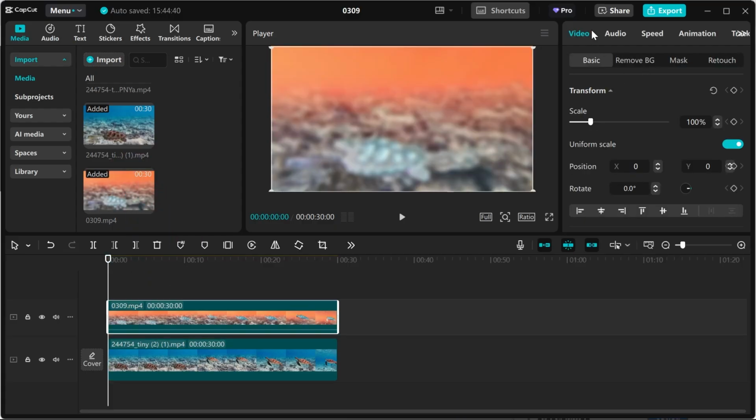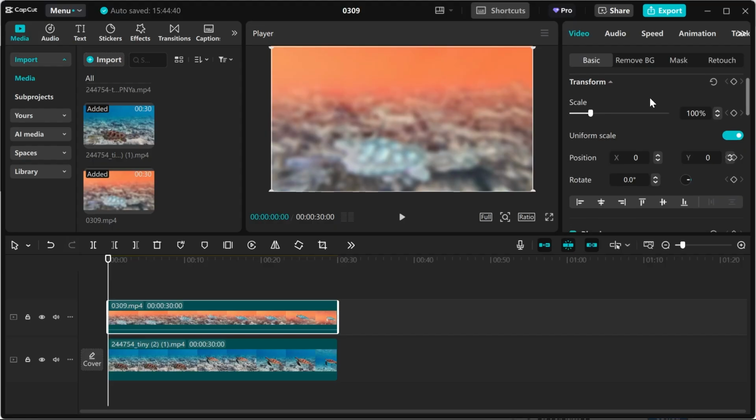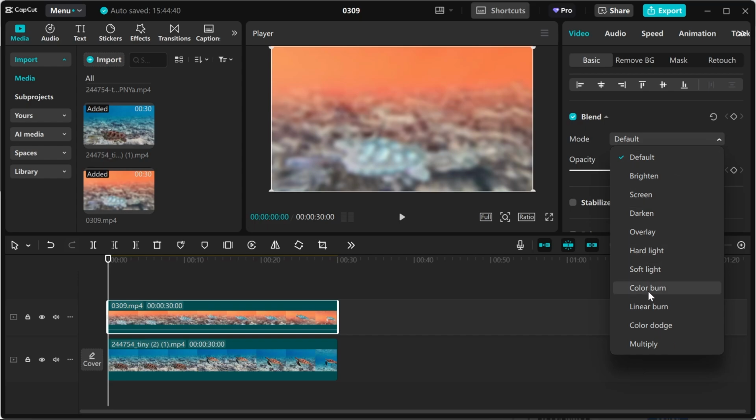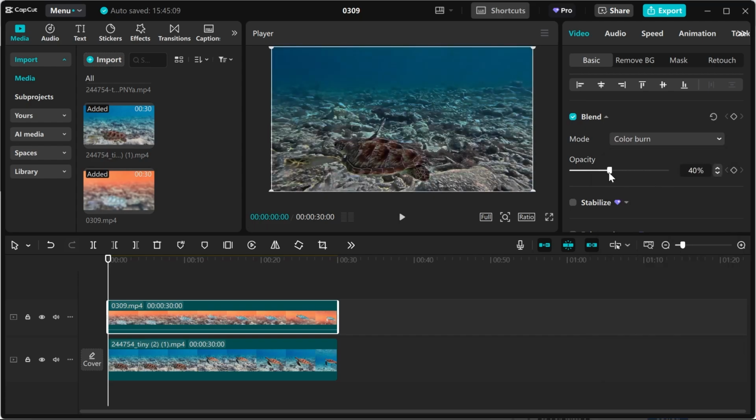Then we're going to click on the video tab in the top navigation and scroll all the way down. Click on the drop down arrow next to blend, and next to the blend mode we need to select color burn. Once you've clicked on color burn, reduce the opacity down to 30%.